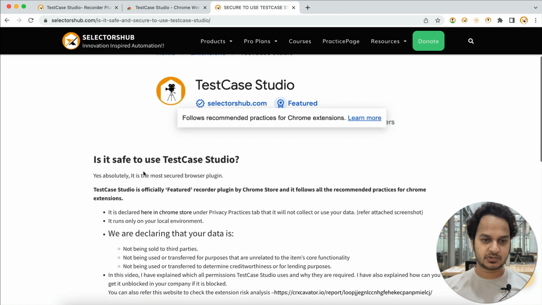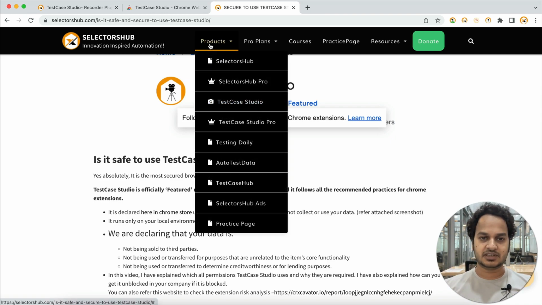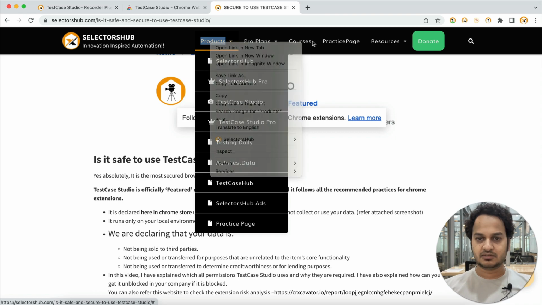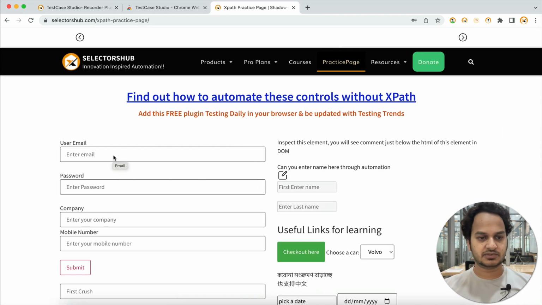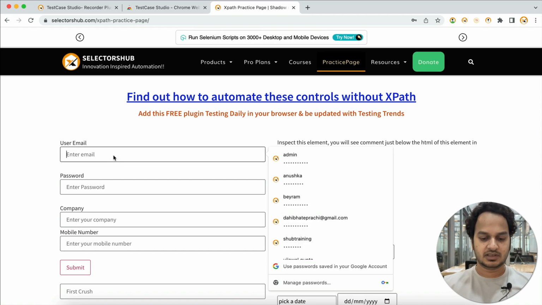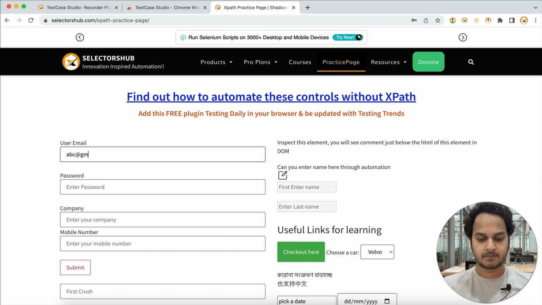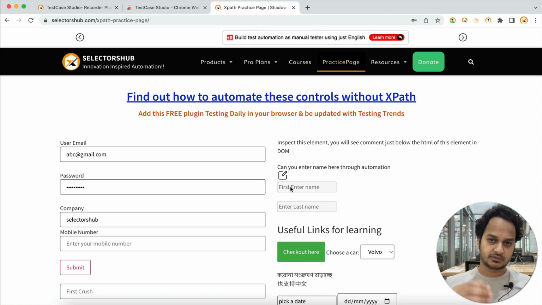Now you see that we are performing some clicks. We have done the search, we have scrolled down. Let's say we right click on products here, and we click on the practice page here. Then suppose we want to enter some value here, password, company name, anything, and suppose we are clicking here. Now there is a bug here because this field is non-editable, so we want to file a bug.